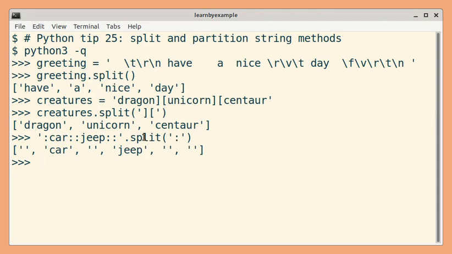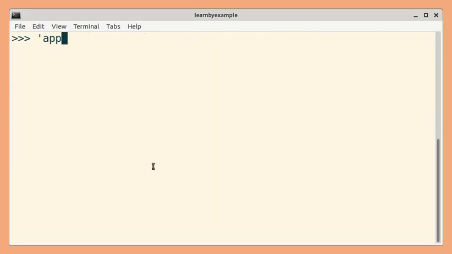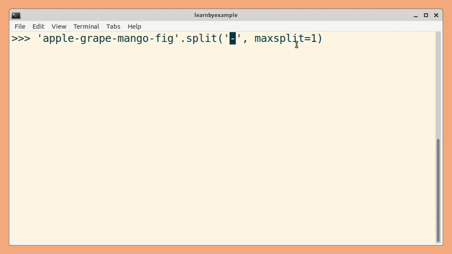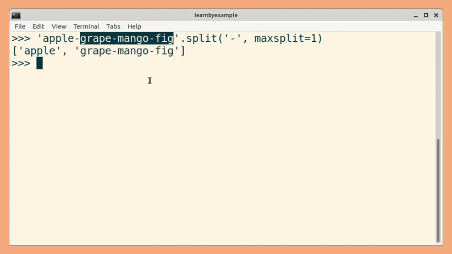The split method also has another argument called maxsplit. So let's see an example. We will use hyphen as the separator, and we are telling that only once this input should be split. So we should get apple as the first element and these characters as the second element.